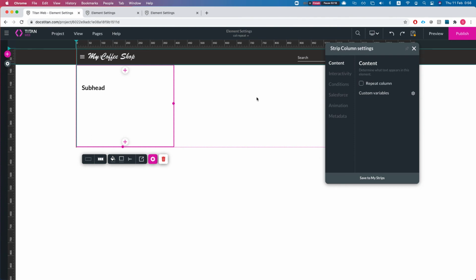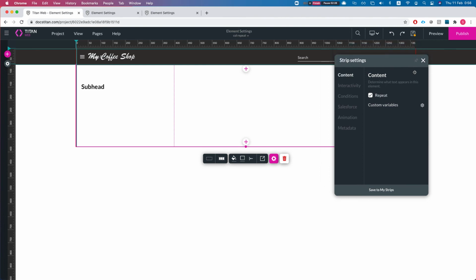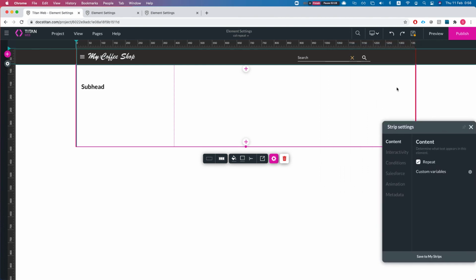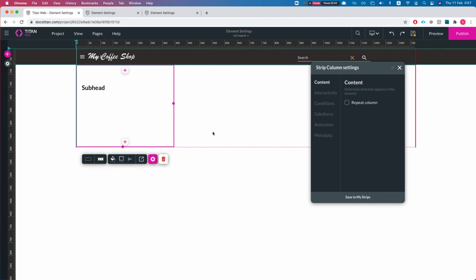Now, the difference between repeat column and repeat strip is that whenever you repeat a column, it will repeat to the side until it has no more space width-wise, and then it will start going down vertically. Okay, so let's go ahead and do so.